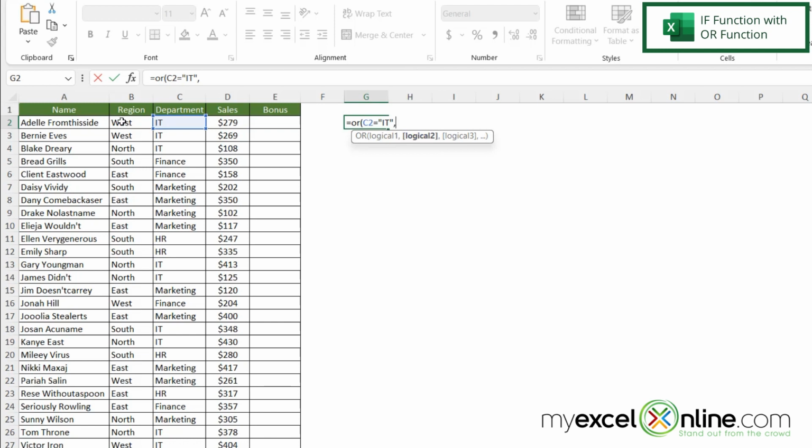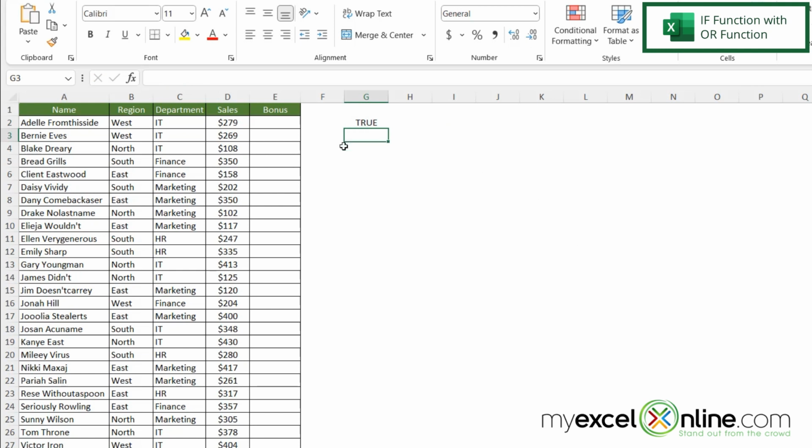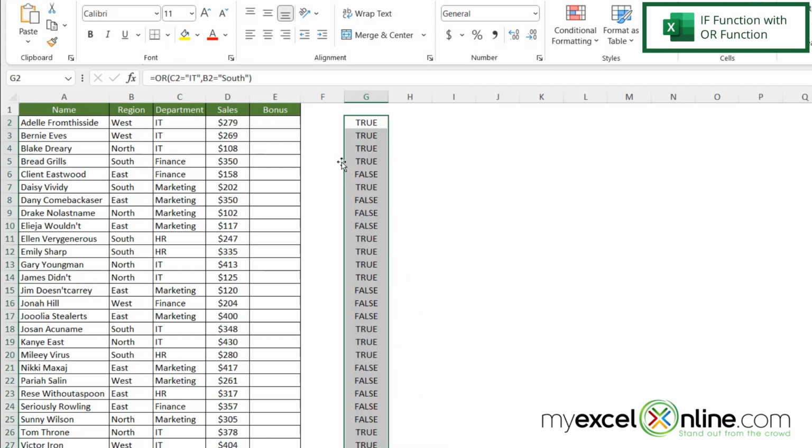So let's say whatever I have over here in column B is equal to, in double quotes, south. Close my quotes, close my parentheses, and hit enter. So if I select this cell here and left click this square on the bottom right hand corner and drag all the way down, I can see I'm getting a lot more trues here.